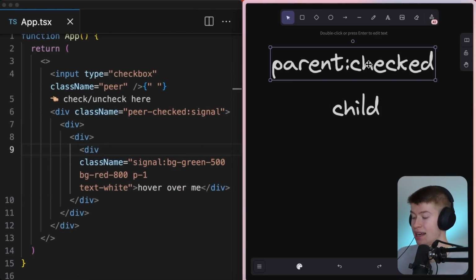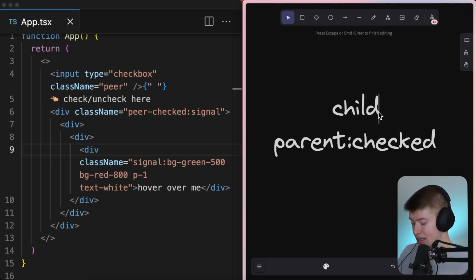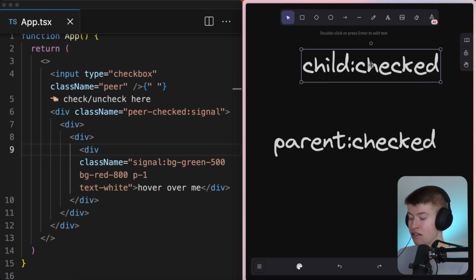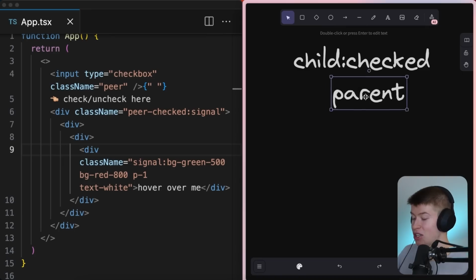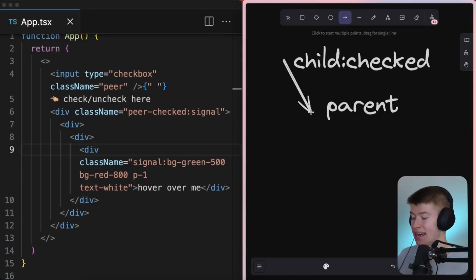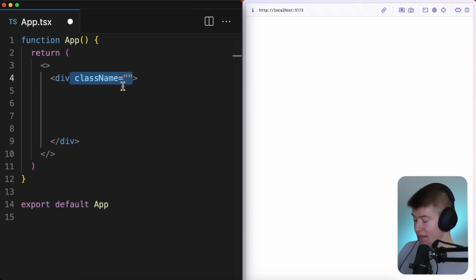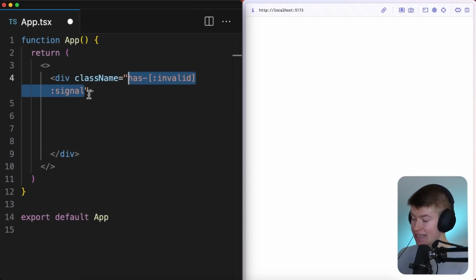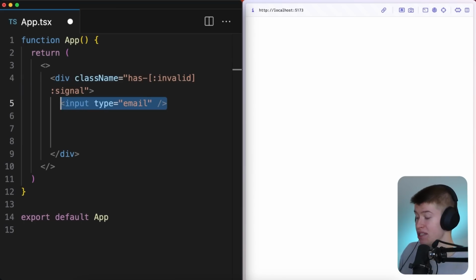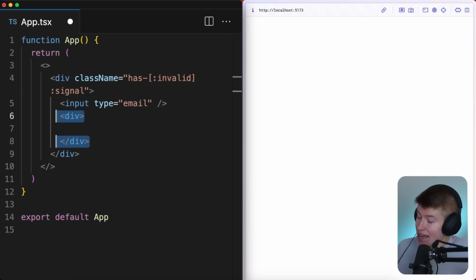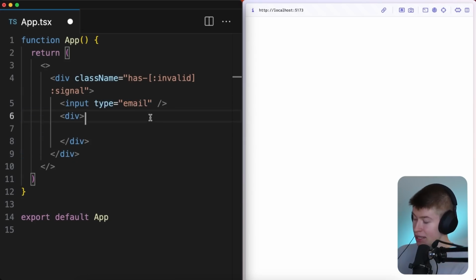This also works the exact other way around. When the child gets, for example, checked, or when the child is invalid, what I showed you in the very beginning, we can check that now in the parent. So the entire logic is reversed. So imagine this setup. We have a top level div, and this is going to get a class name of has invalid signal. So if any child inside of this div is invalid, for example, the input of type email that we saw in the very beginning, in that case, right, we can have a second div at the same level of the input, but notice the input is not declared as a peer. This input doesn't get any kind of class name.